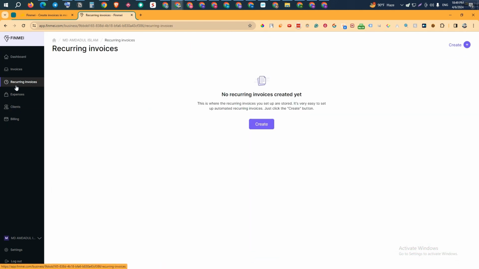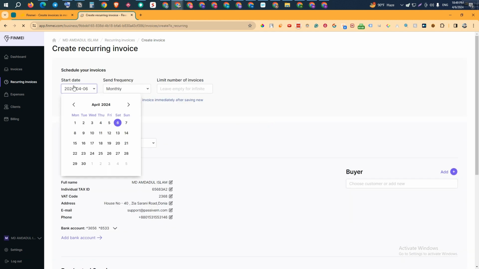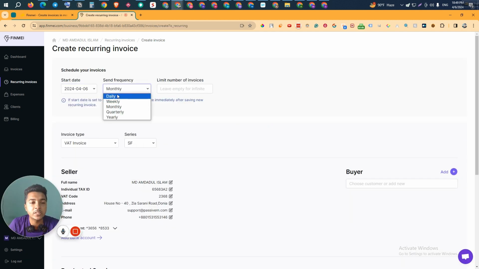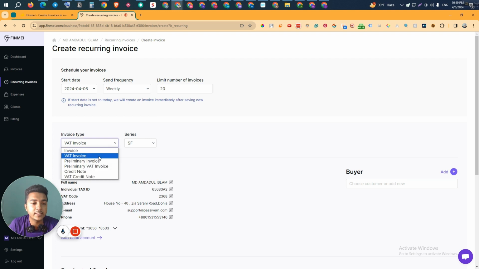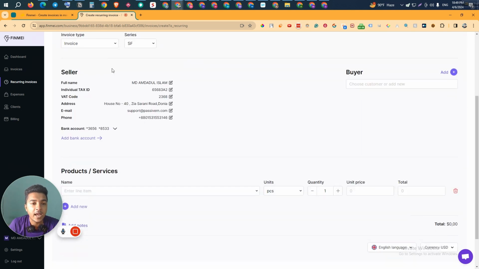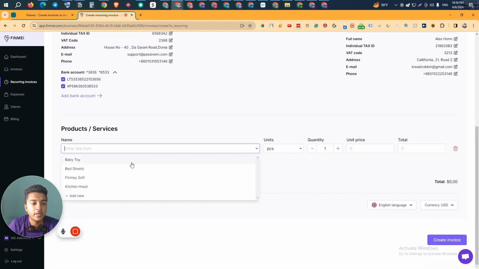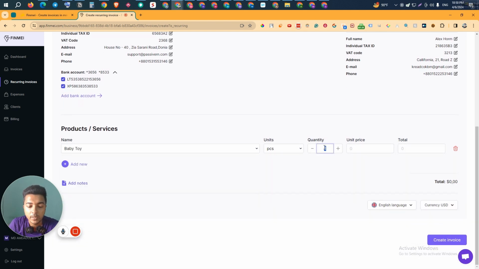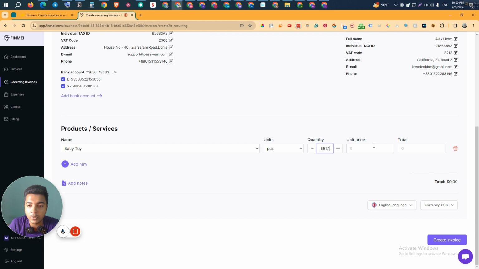Now if you want a recurring invoice, just click here and then click on this create, and then here the start date, let's say this date, and frequency you can select daily, weekly, monthly, quarterly. Let's say weekly, and limit number of invoices. Let's say the number of invoices will be total 20, and this is the series, and this is the seller name, and buyer, let's say this buyer, and the bank account, let's say these are the bank accounts. You can add more bank accounts here, and let's say this is the baby toy, you want this amount, and unit price, let's say 53, and this is the total.